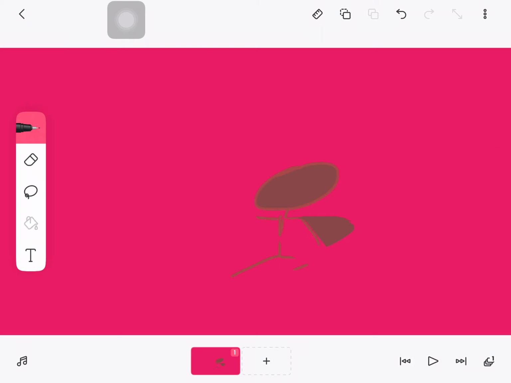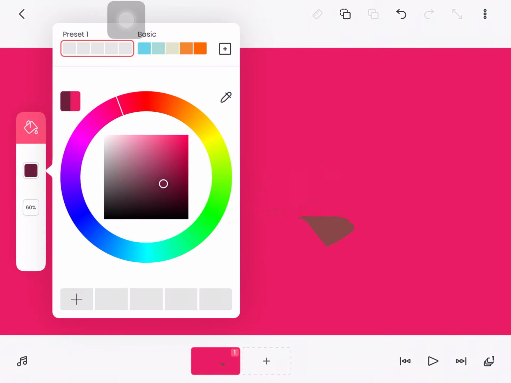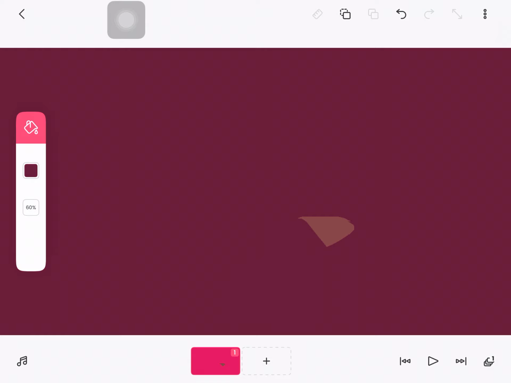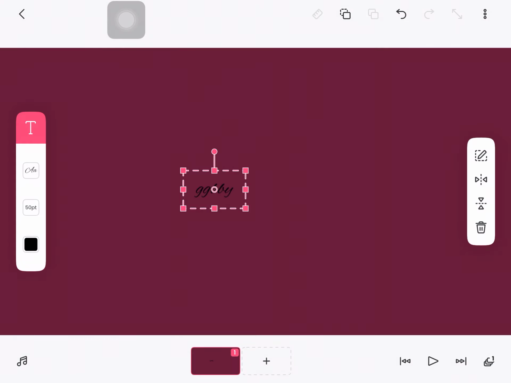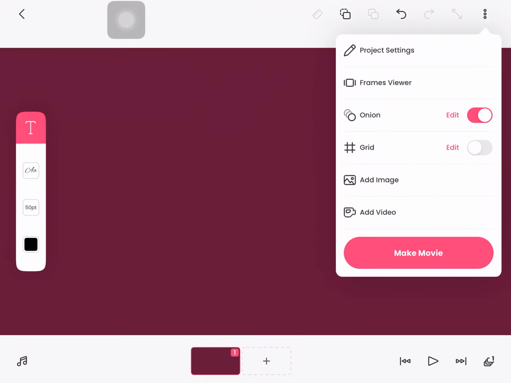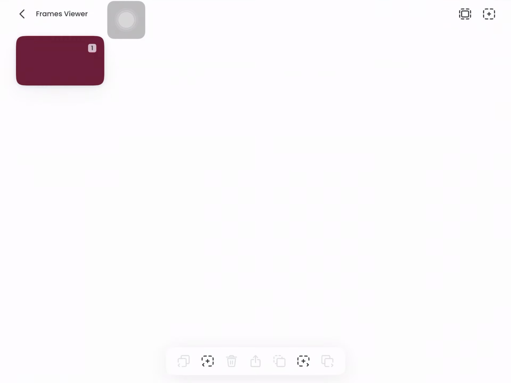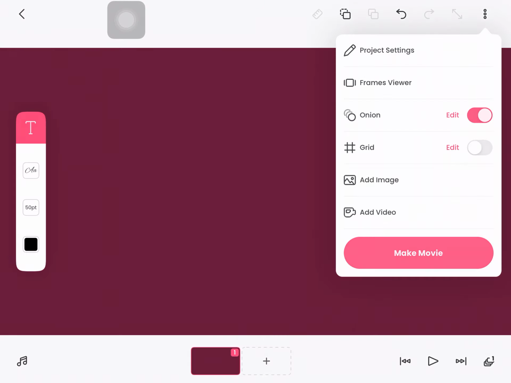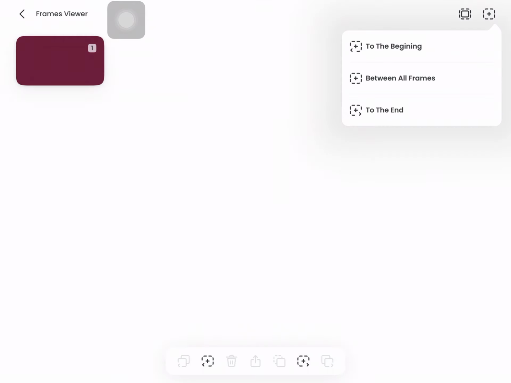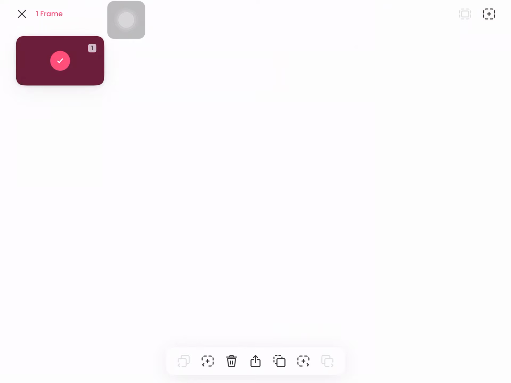Here, fill is basically just to fill in stuff. Text is basically for text boxes. I'm just going to delete it now.